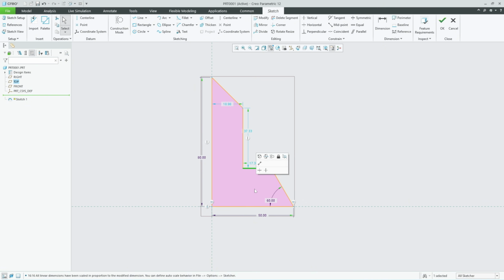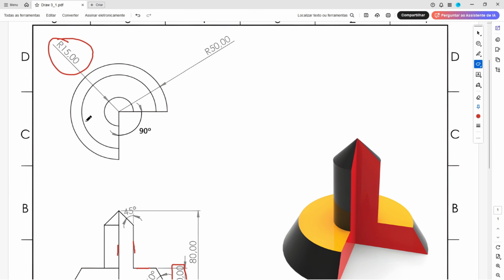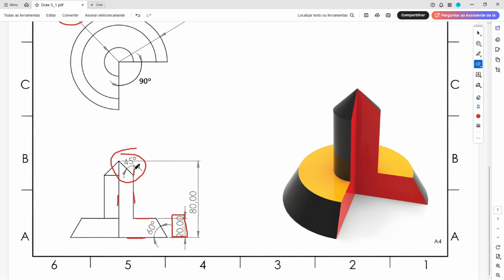So select this line, hold Ctrl on the keyboard, select this one, and here the distance is 20 millimeters. Move this a little bit, and the distance between this line and this one is 15 millimeters. Okay, and we have the angle between these two lines here. The angle here is 45 degrees to this side. So to this side here it is 180 degrees minus 45.